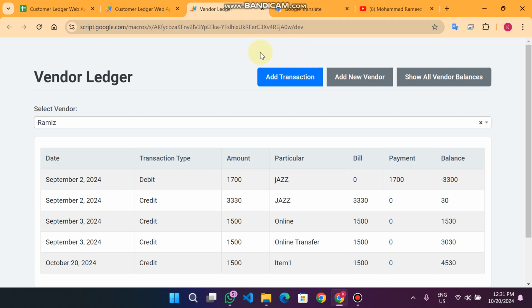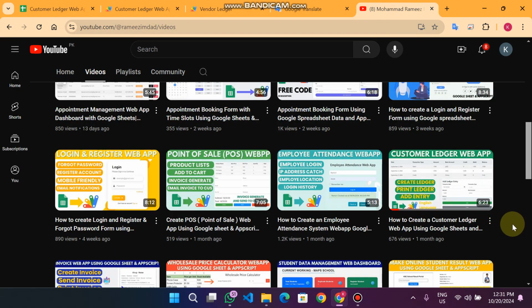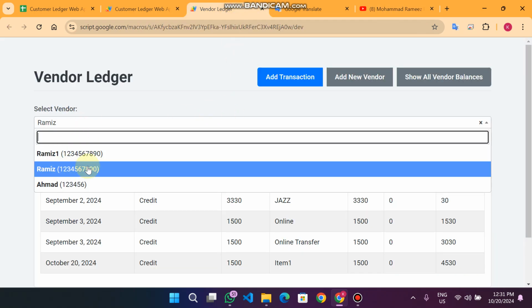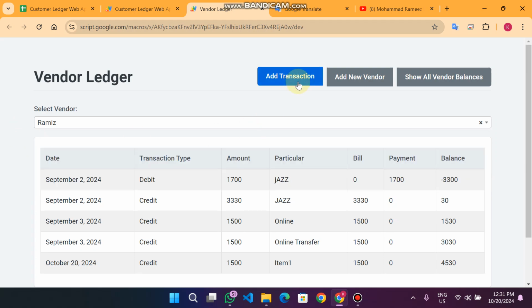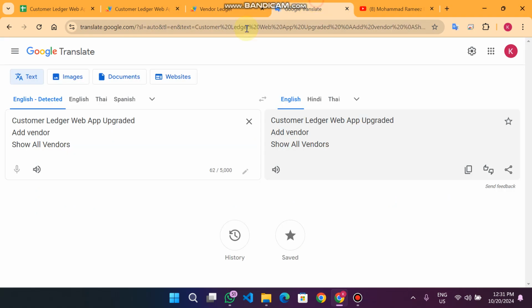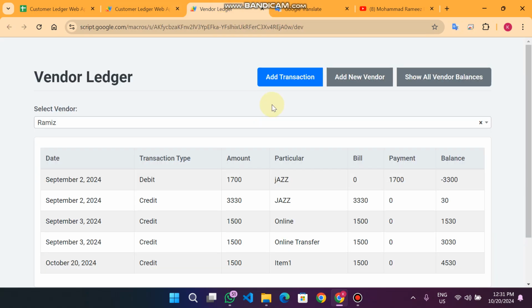Welcome back. In today's video, I am going to show you a customer vendor ledger web app. If you are an old subscriber, you will know we already created a customer ledger web app. In that ledger, you could only select a customer and add transactions. But now this is an upgraded version. In this version, we added vendor features and we show all vendors on the front end. So let's have a look at what changes were made in this version of our customer ledger web app.